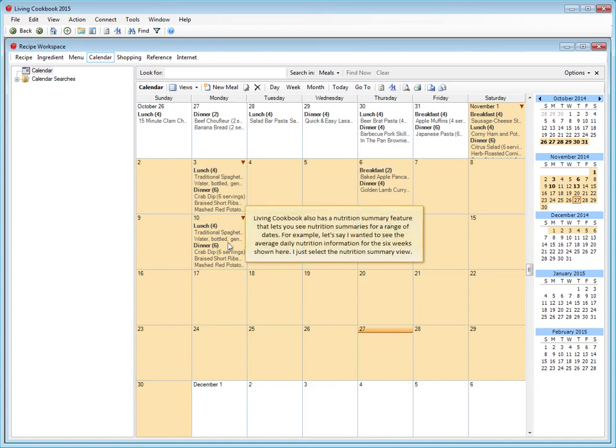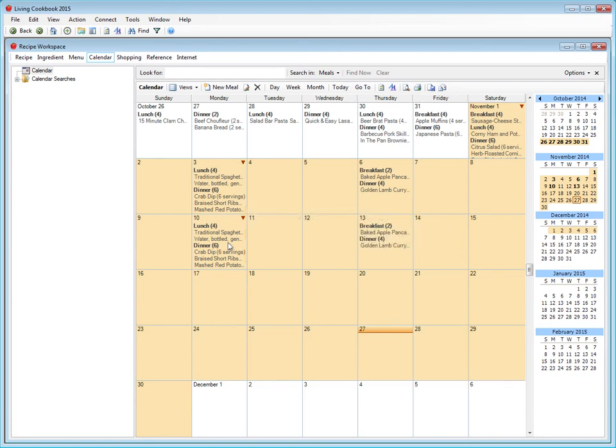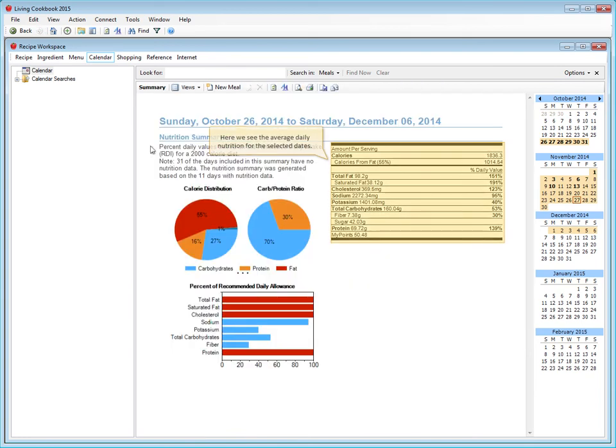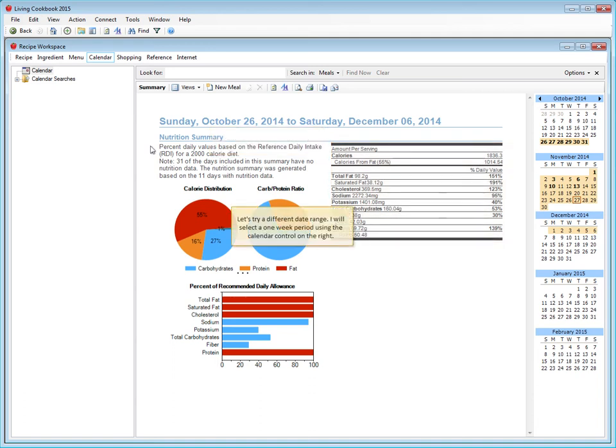Living Cookbook also has a nutrition summary feature that lets you see the nutrition summaries for a range of dates. For example, let's say I wanted to see the average daily nutrition information for the 6 weeks shown here. I just select the nutrition summary view. Here we see the average daily nutrition for the selected dates. Let's try a different date range. I'll select a 1-week period using the calendar control on the right.